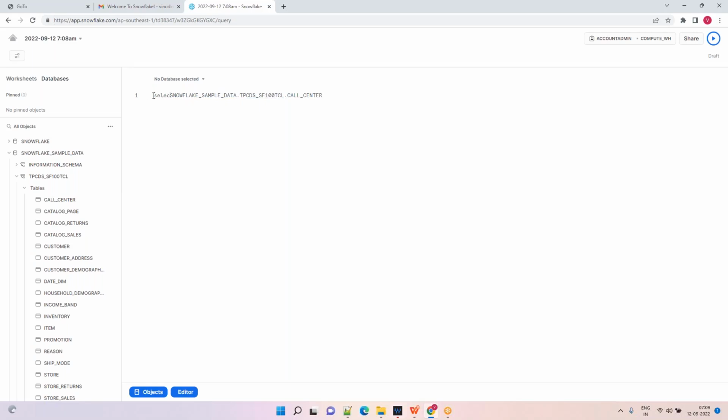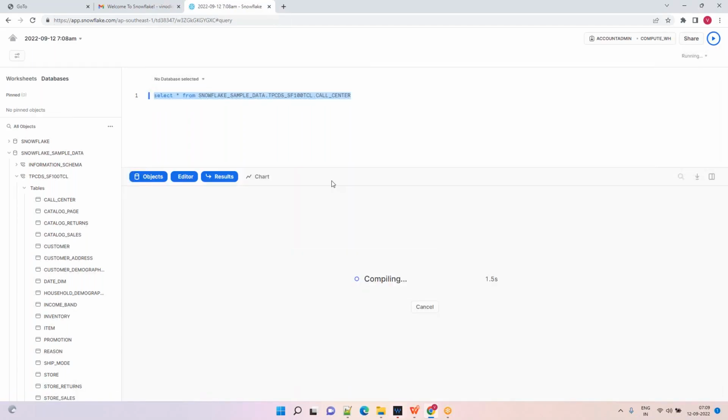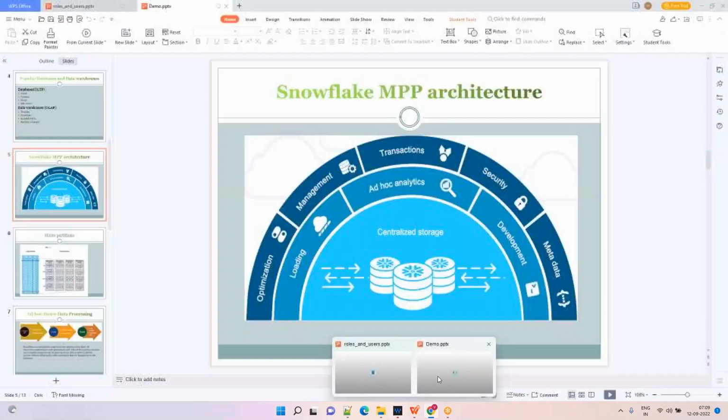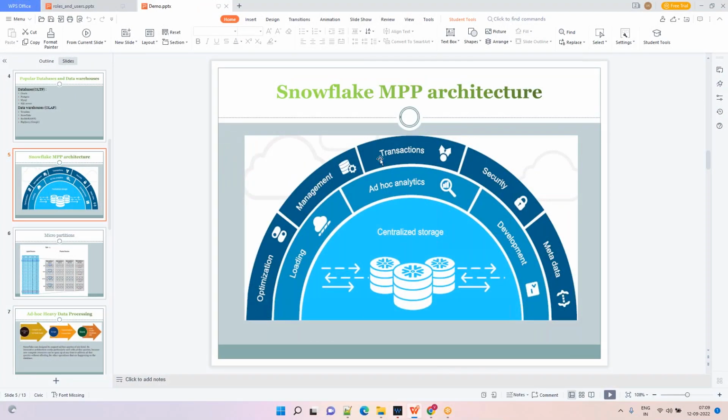Now I am trying to run a query, select star from this particular table. Either you can select and press this play button or Control Enter to execute the query. Right, it is fetching the results and displaying it here. So what happens when you execute a query? Let's discuss. I'm showing you there are 3 layers in your Snowflake MPP architecture.